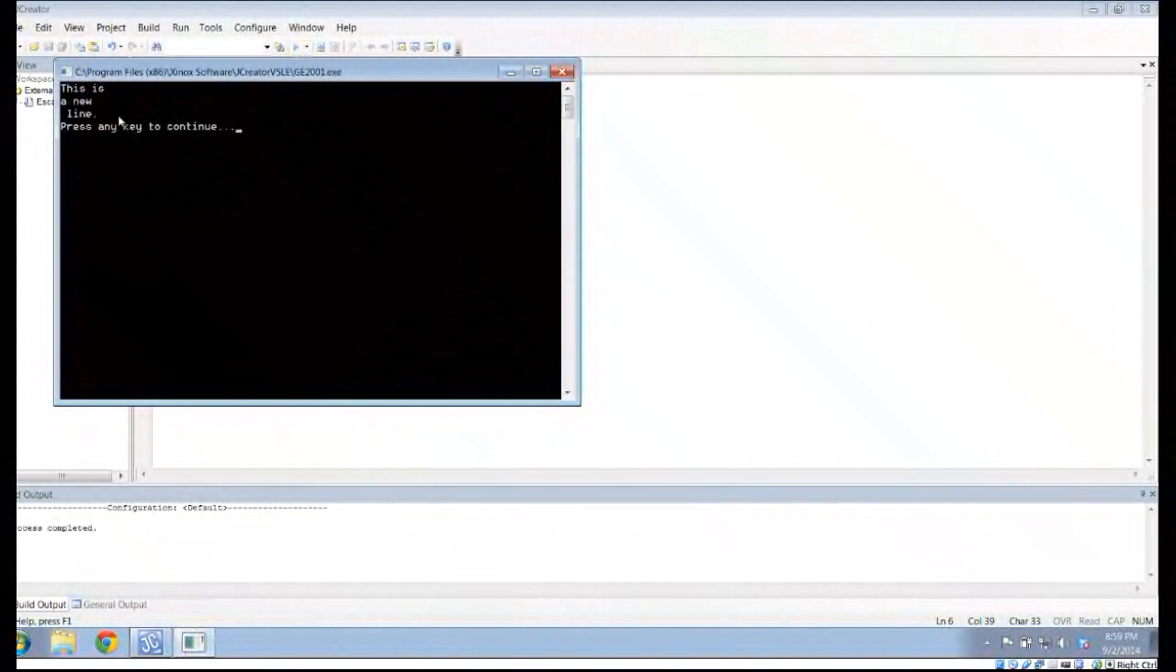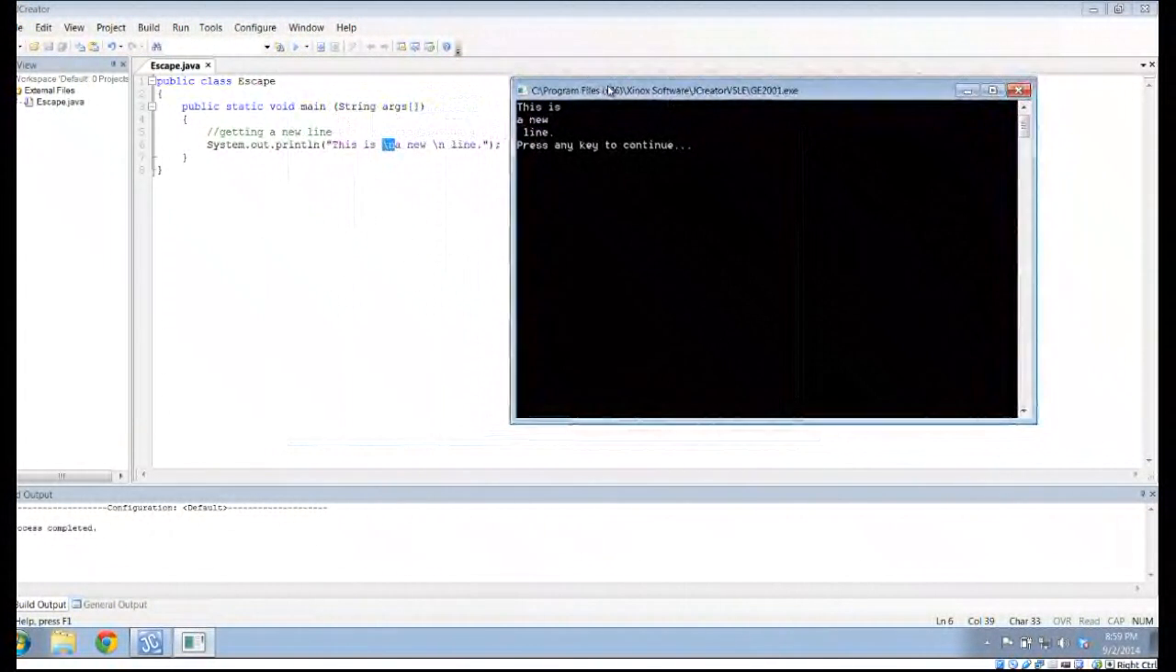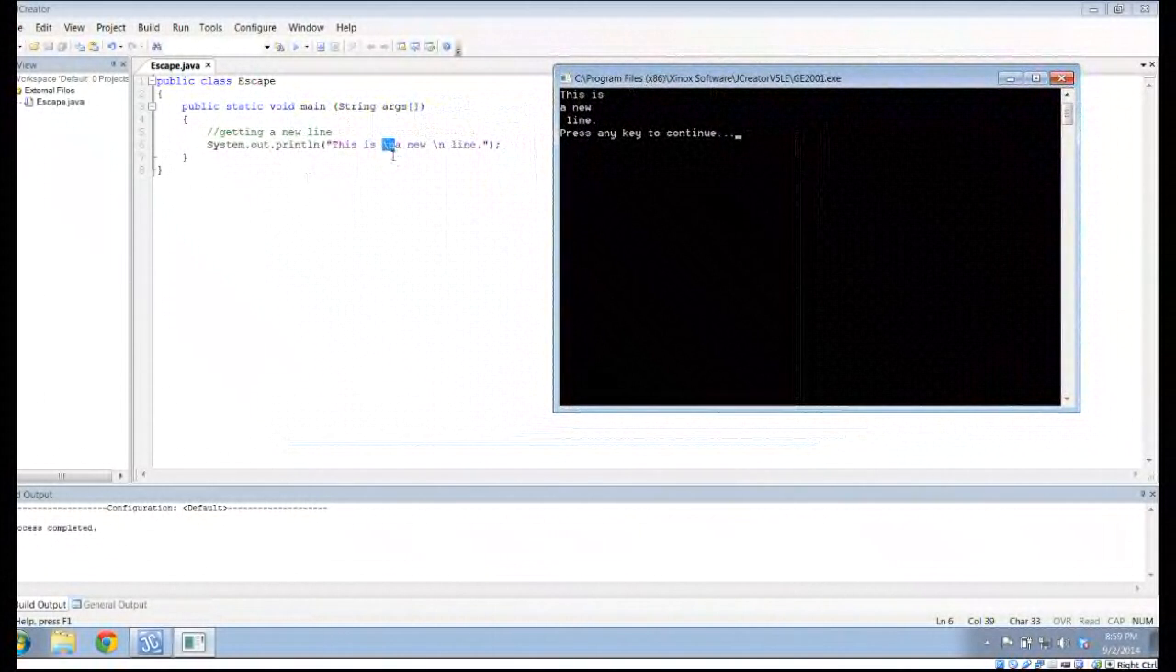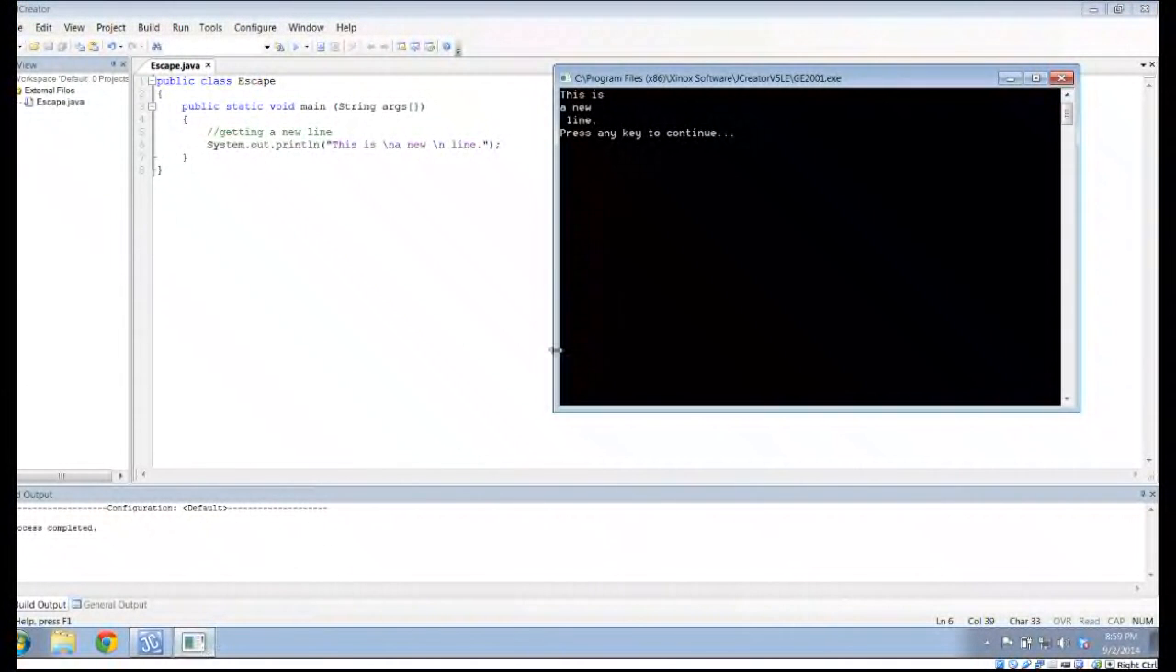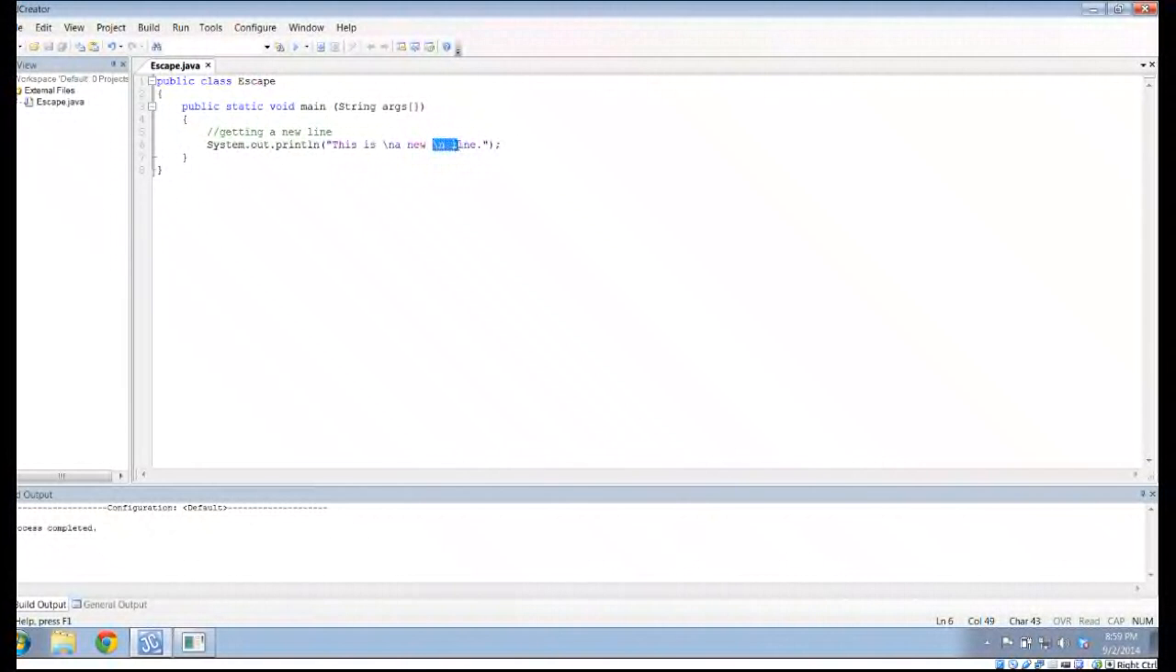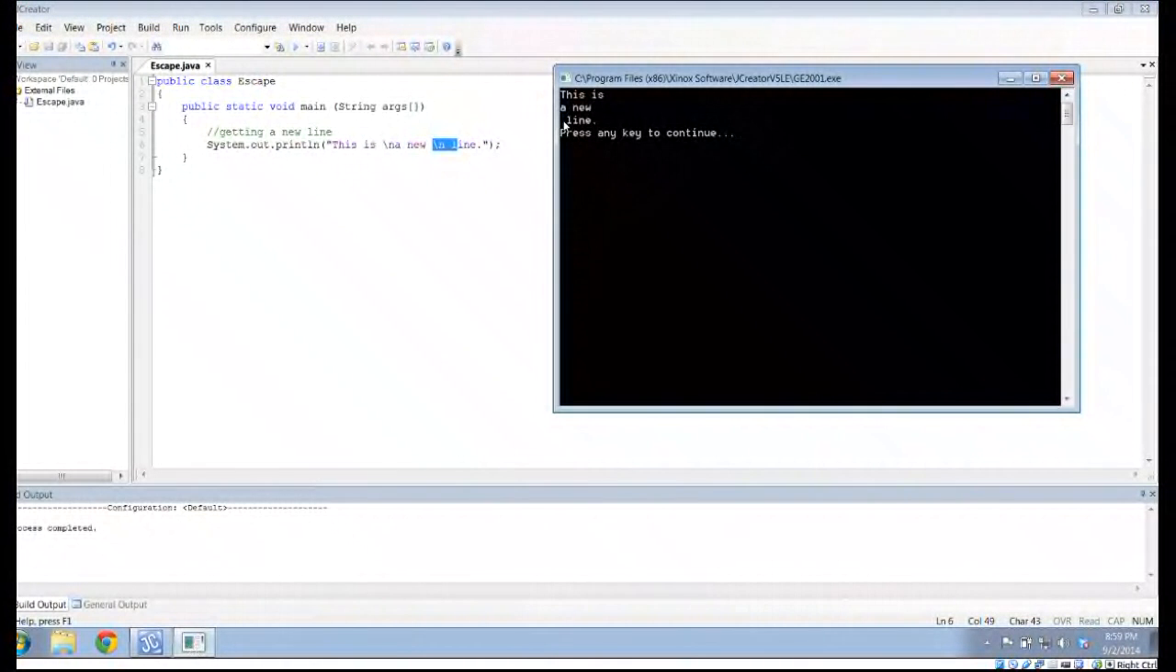And notice it comes out here. Everywhere I had this backslash n, it gives me a new line. So I've got "This is", space, backslash n. Now notice there's no space here between the backslash n and the A, and as a result, A starts flush against the left edge. Here I put a space between backslash n and the L in line, and so the space got printed after the new line character.